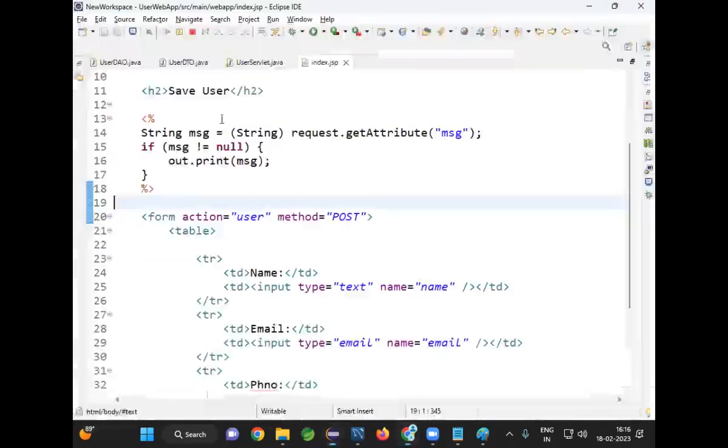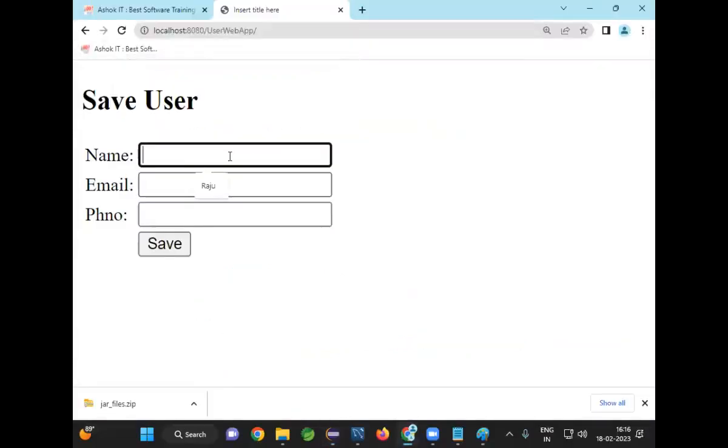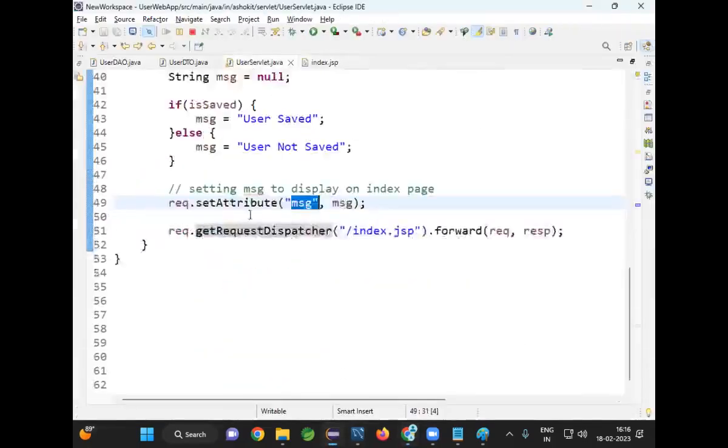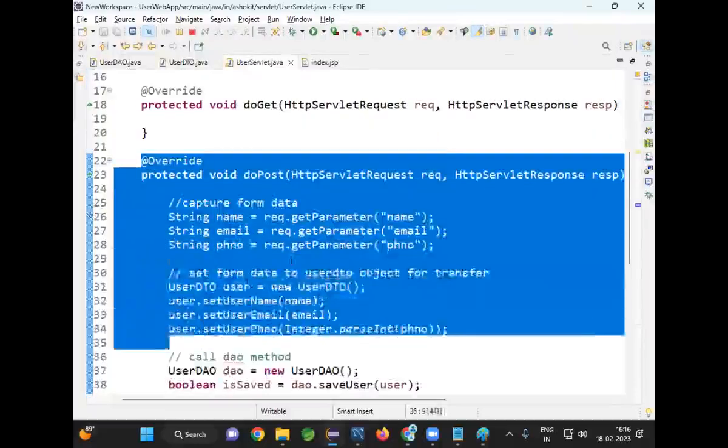When I send a request to the servlet, here I'm writing Rani@gmail.com and a phone number, some value. I click on save. When I click on the save, what will happen? It will send a post request. To whom is it sending a post request? To user servlet.